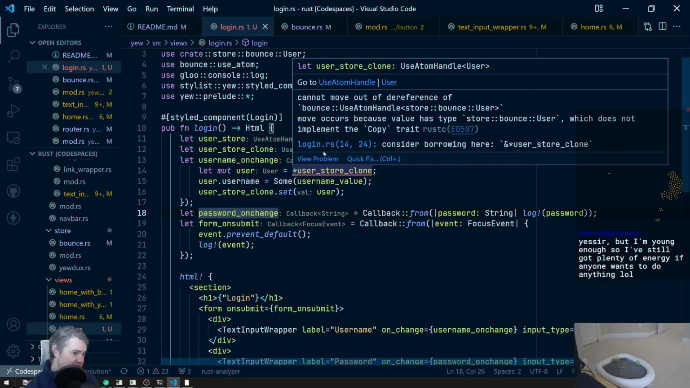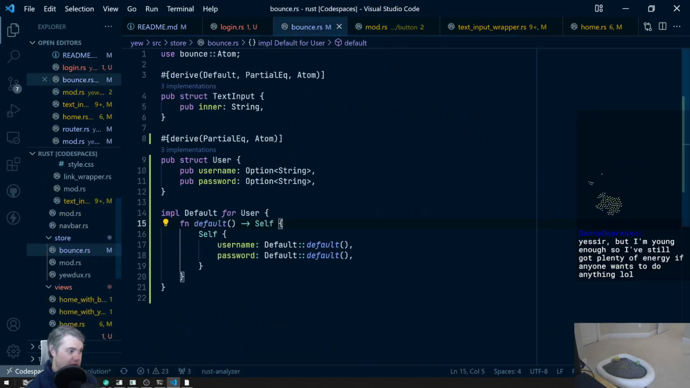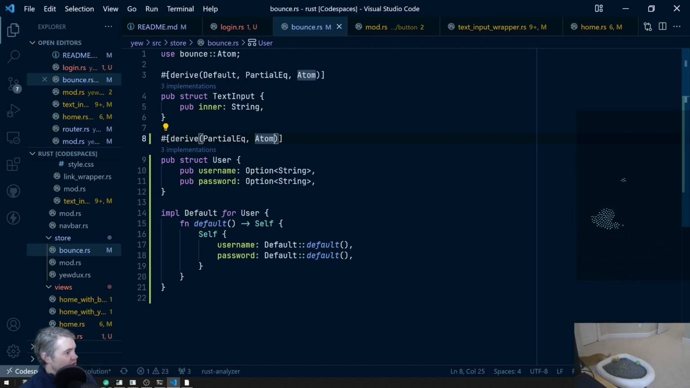Now, can I have you implement the copy trait? That would actually be really nice. Oh, interesting. Look at that. It doesn't implement clone. So behind the scenes, it must be doing clone and copy.